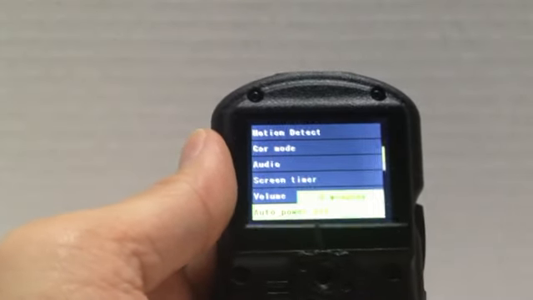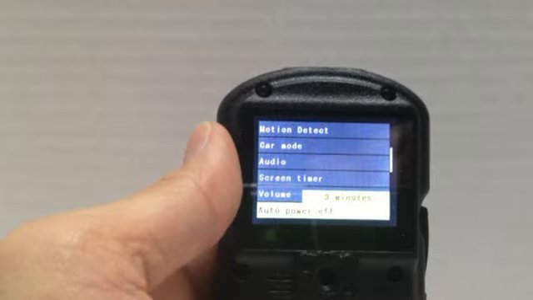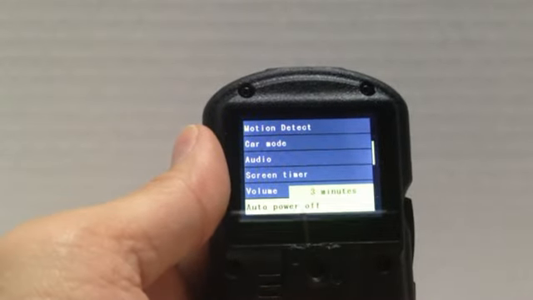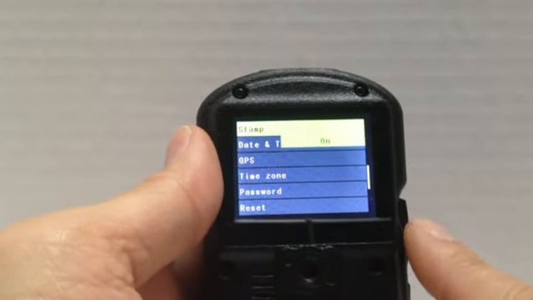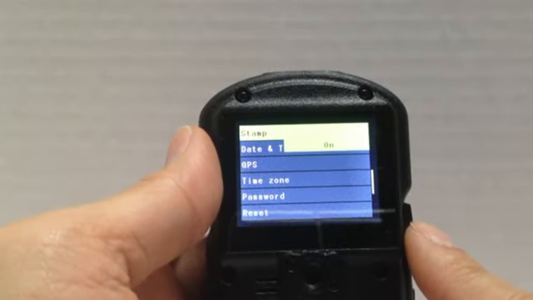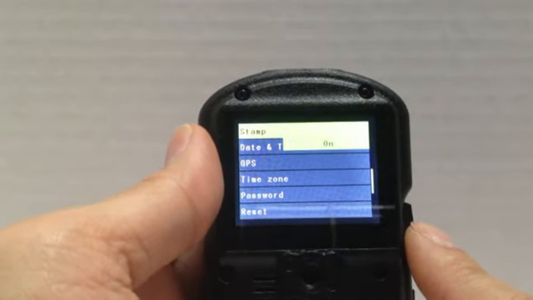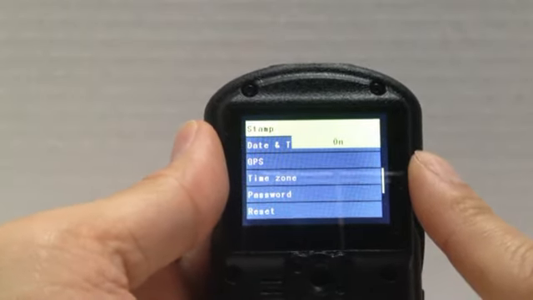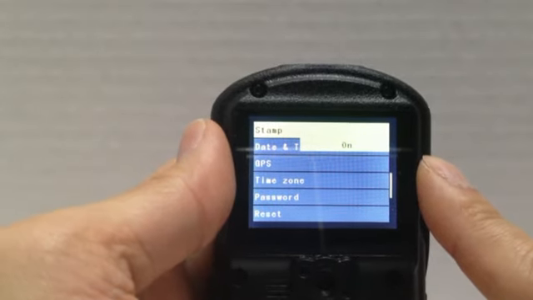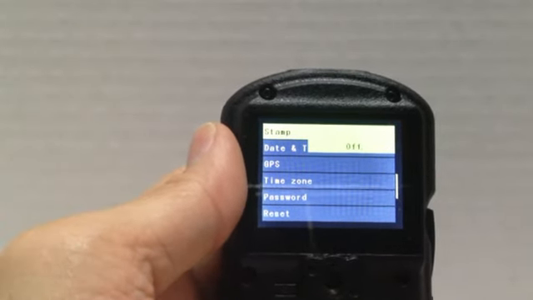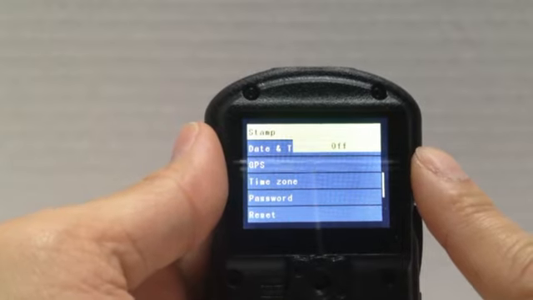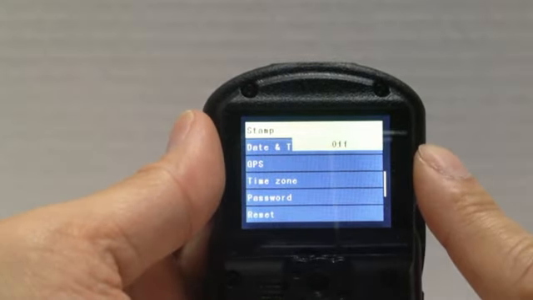Okay, the next one down is a stamp, and this is just a timestamp. Now on default it's on because of course you want timestamp on your video and on your images. If you set it to off, then there's no date and timestamp on your video. So I suggest you leave it on.